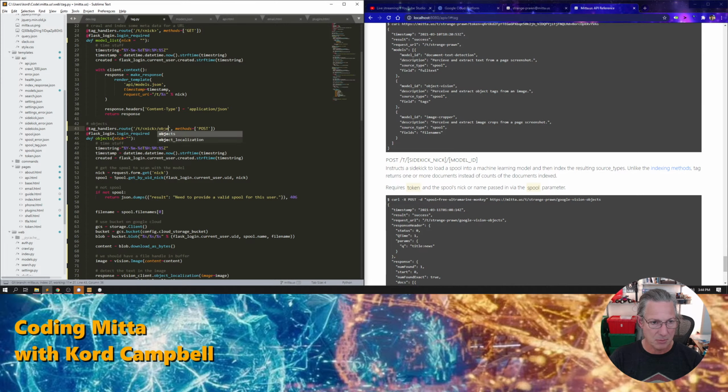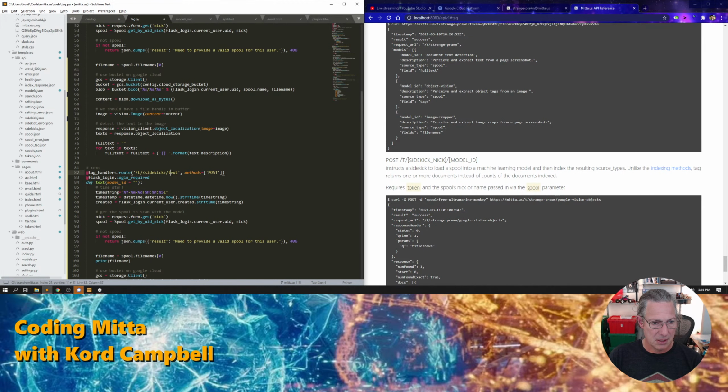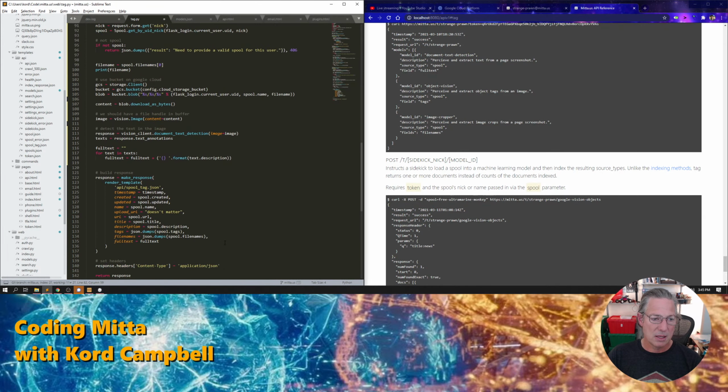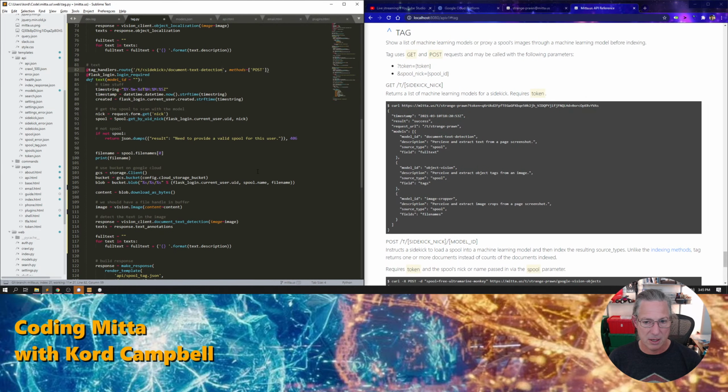So this would be object vision like this, and then this one will be document text detection. Is it underscore? When we look at our nicknames, they're dashes, so I think I'm going to use dashes here. Like that. And then we would have another one for image cropper. I'm just going to leave image cropper in there right now, but we're not going to have that immediately.